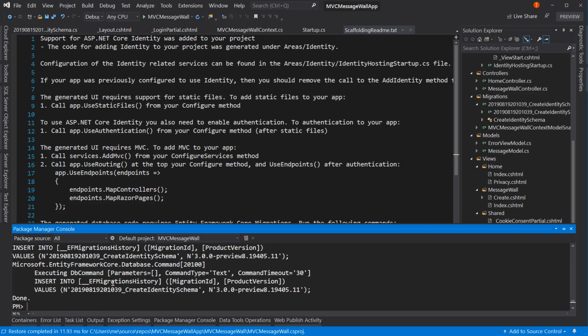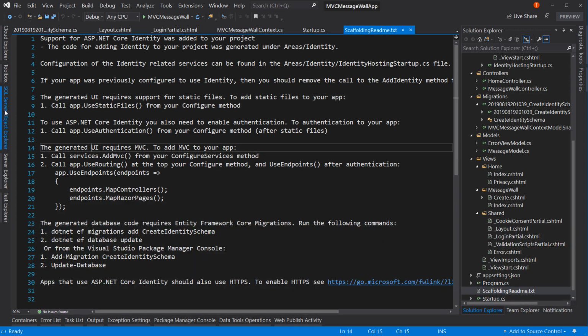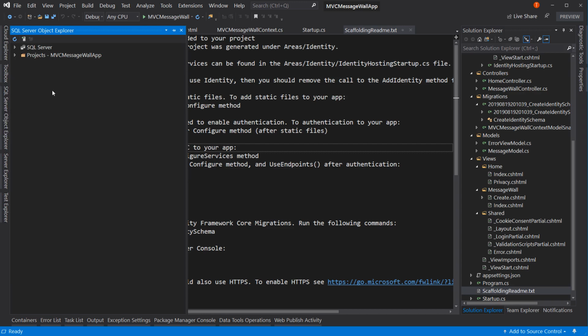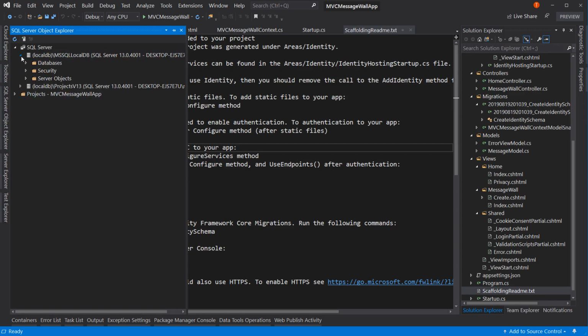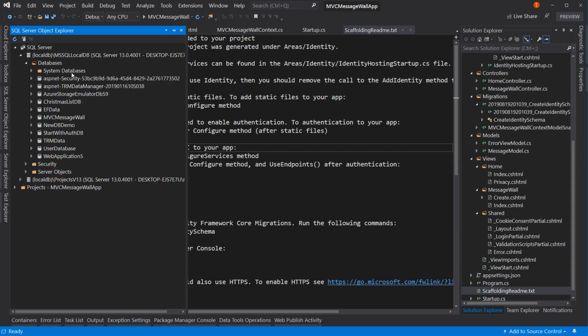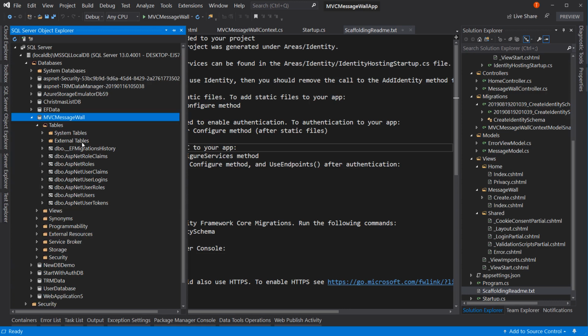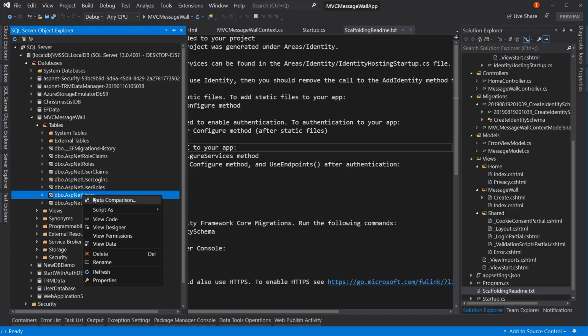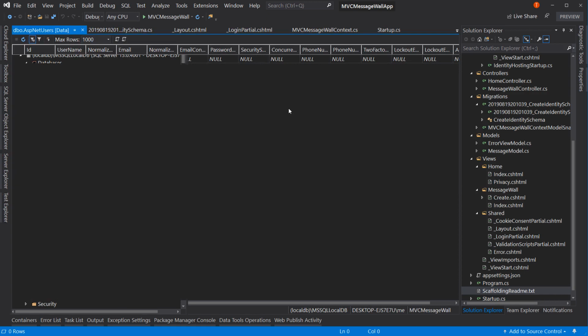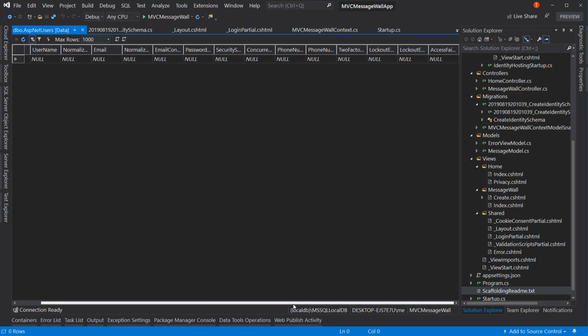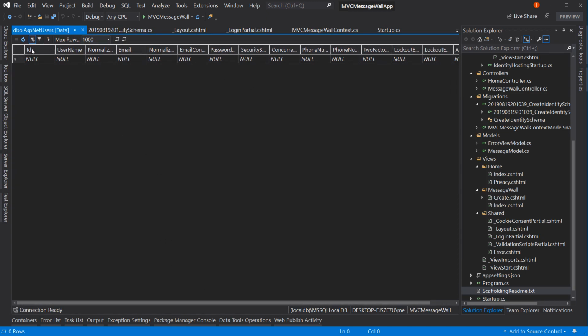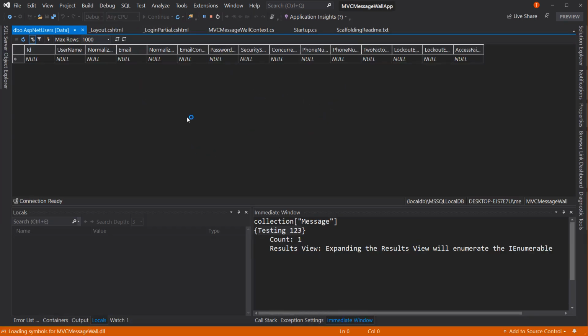So now let's go to the SQL Server Object Explorer. If we go to SQL Server and we look at my local database, we should see MVC message wall is a database. Inside there's a table. Inside there's a users table. If we view the data on that, there's nothing in it, but it's a big table. It's got a lot of stuff as far as columns. Now let's run our application and see if we can't put something in that using our user interface, the website.